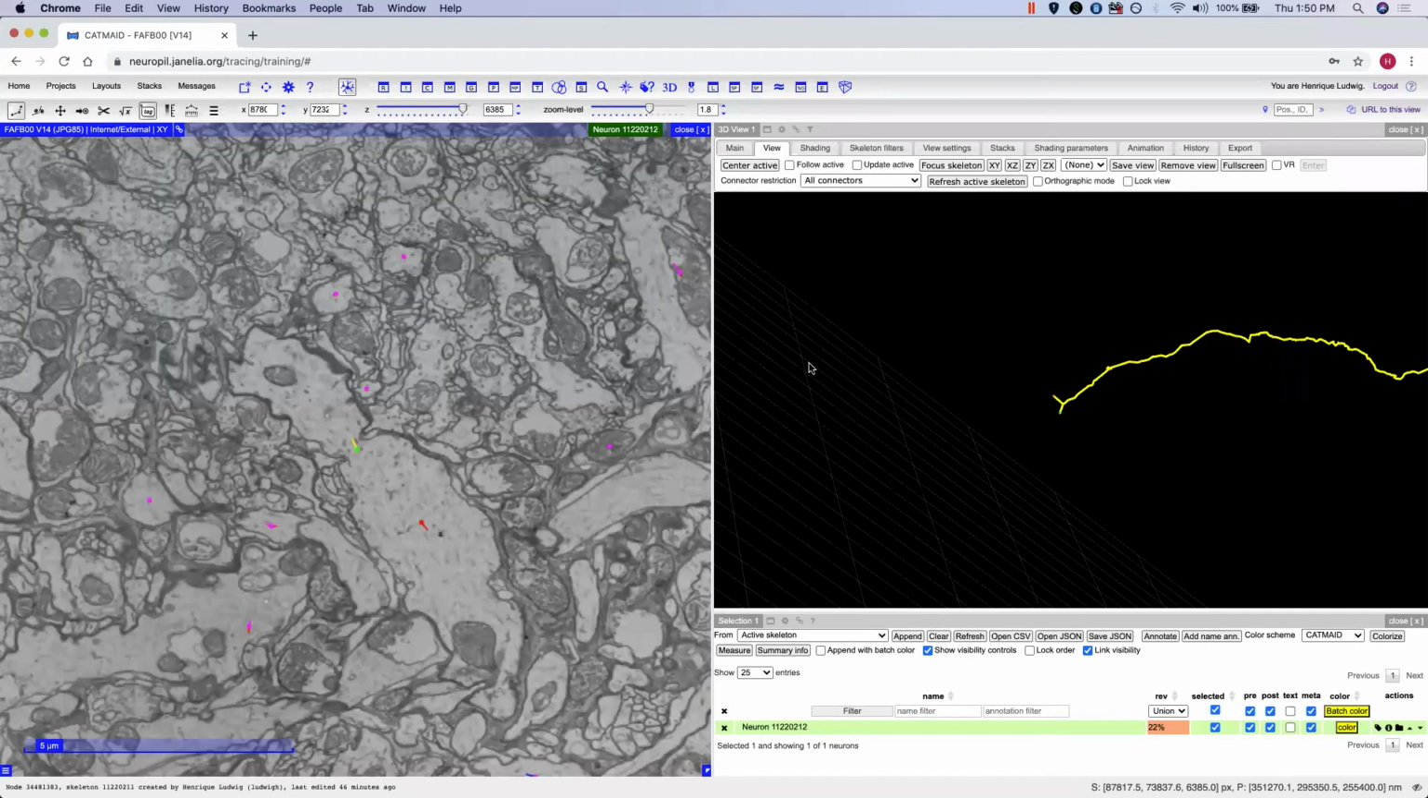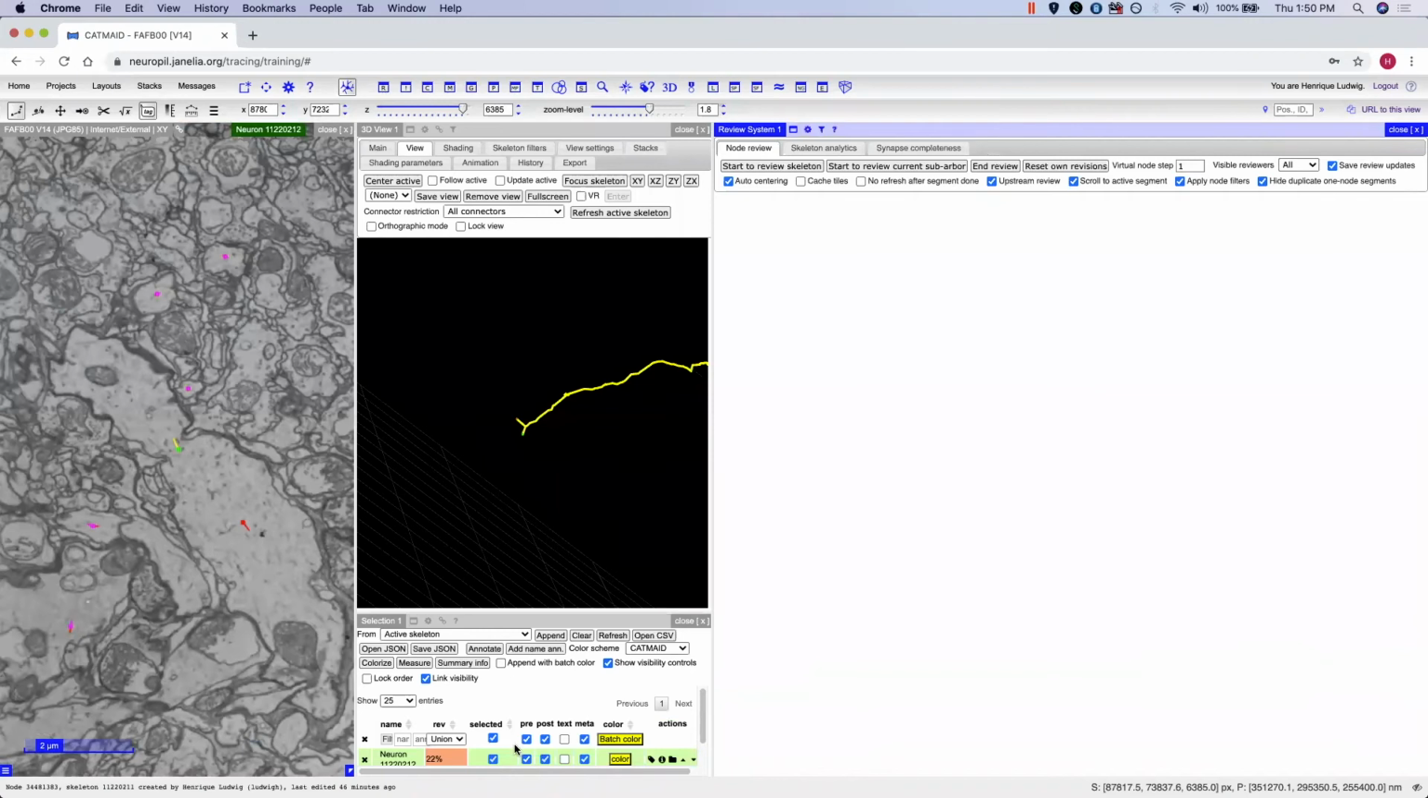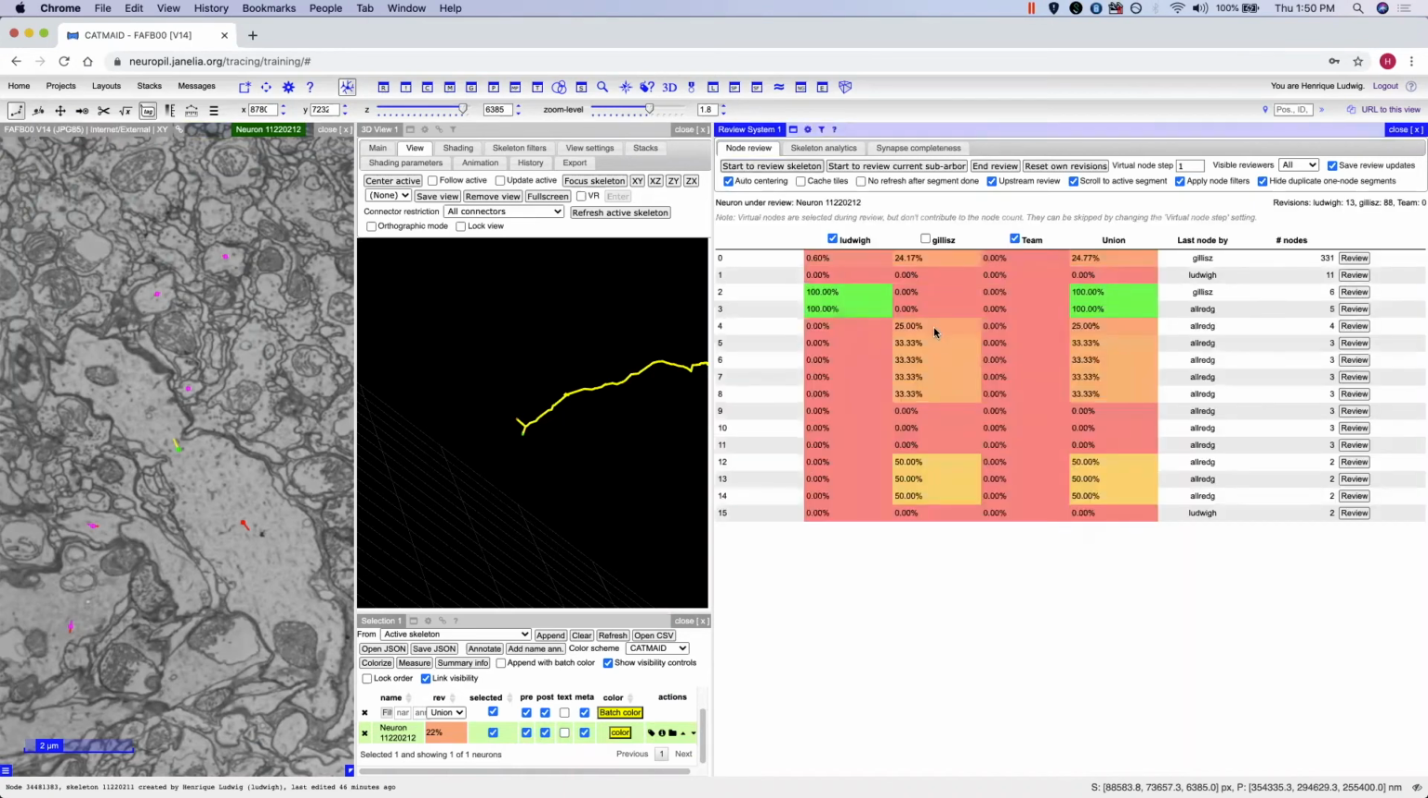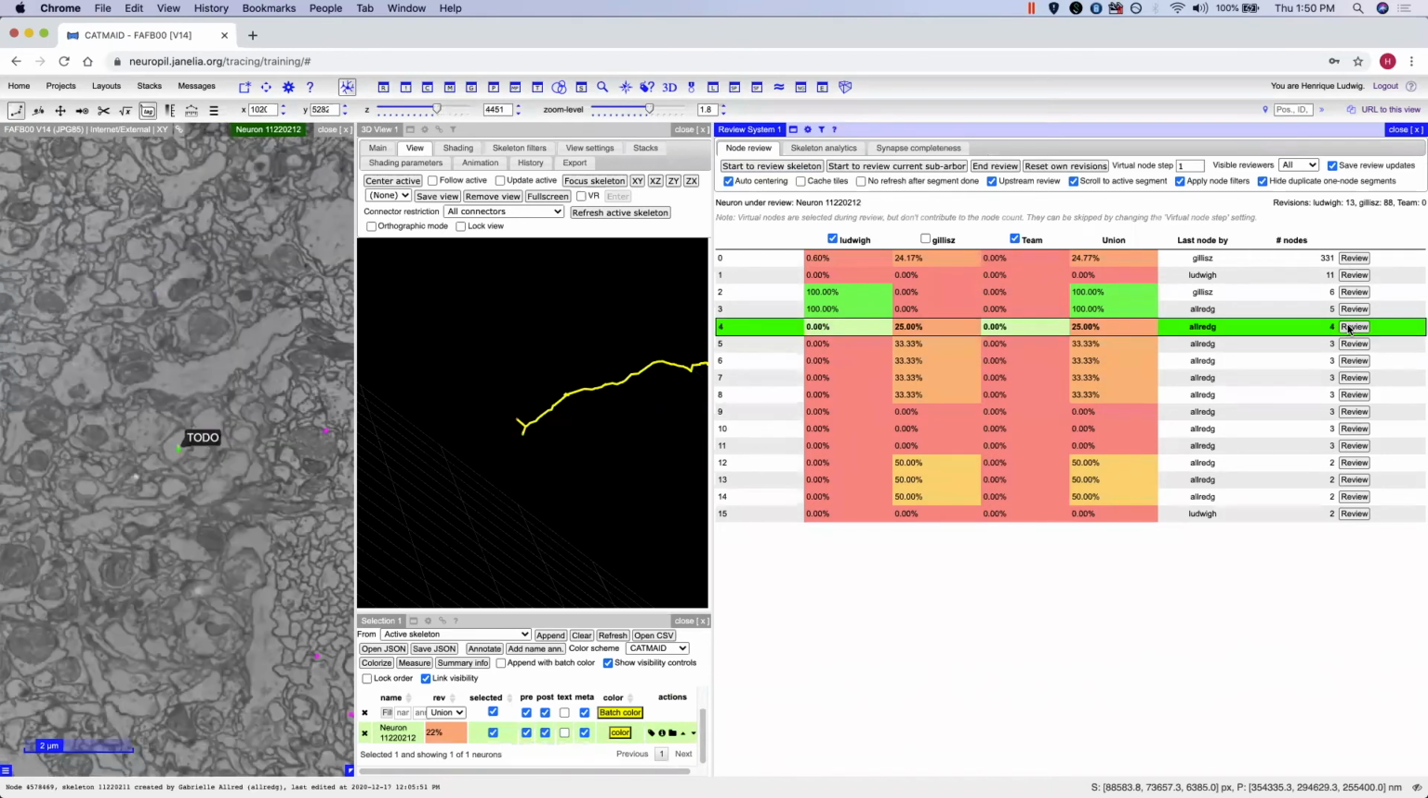Now let's talk about how to review a neuron. Press on the Review widget at the top of your screen, and make sure that the neuron that you're reviewing is the active skeleton. Then you can begin your review. When reviewing, do not review any of the nodes that you have placed on the neuron. When you're ready, press the review and move through it by pressing W and Q on your keyboard.